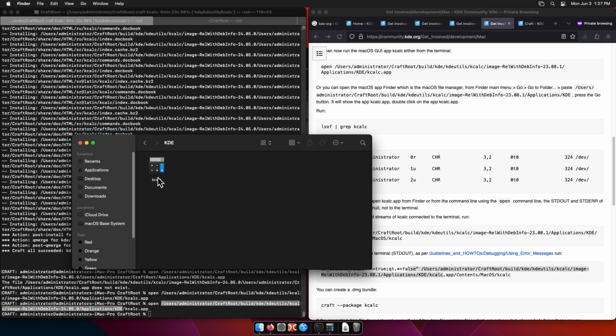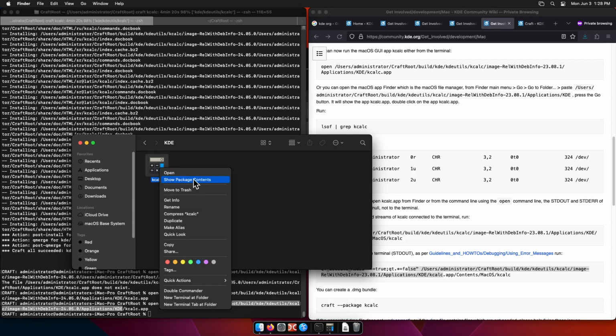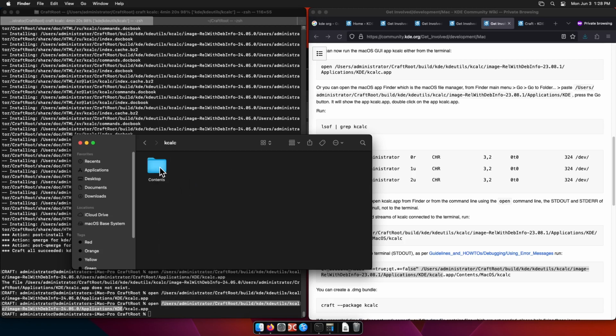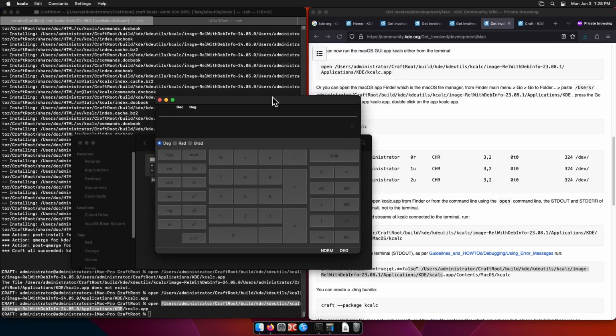Okay. And in here we have kcalc.app. We can look inside of this directory. So kcalc.app is not a file, but a directory. So we can look inside. There's the Contents and macOS directories in there with the executable, and ICNS resources. We can double click on kcalc.app, and it's going to start the kcalc application in graphical user interface mode, the same way as opening it using the command line open.